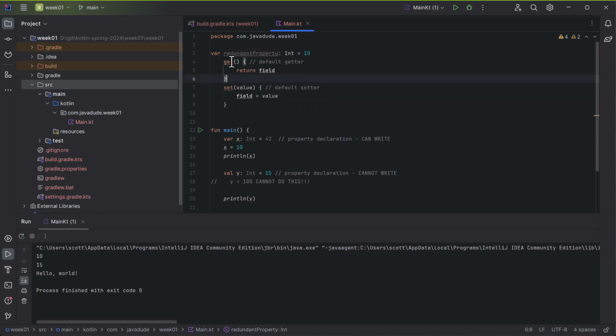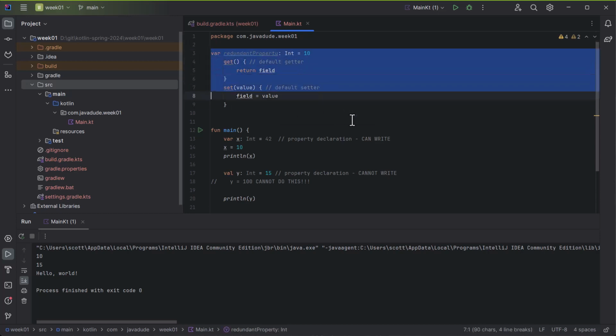And if I float over these, you'll see it says redundant getter. Hey, I chose a good name. And this one says redundant setter. And these guys are telling you, you really don't want to write code like this. You don't need to. There's no value to it. But sometimes you actually want to do something interesting.